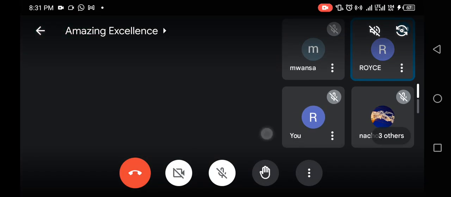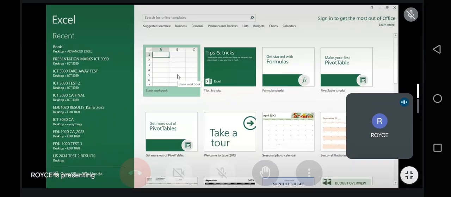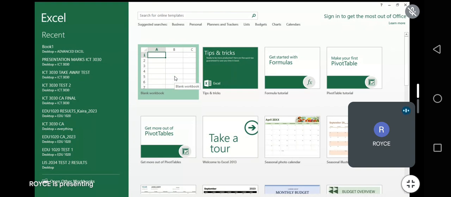Kindly confirm if you're able to see my screen now. I'm sharing Microsoft Excel. So kindly confirm if you're able to see it. Okay, great.